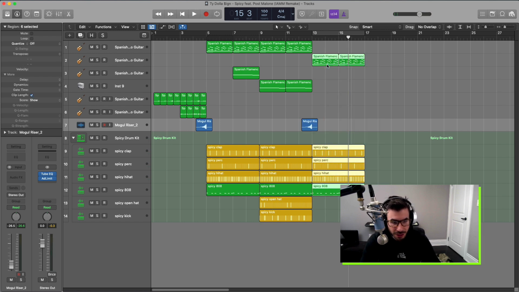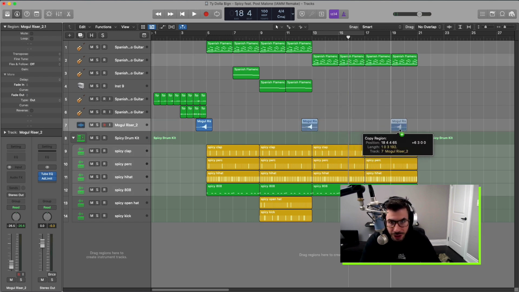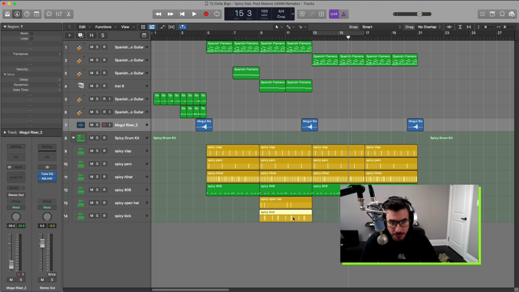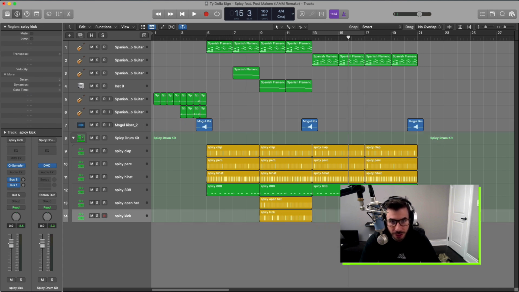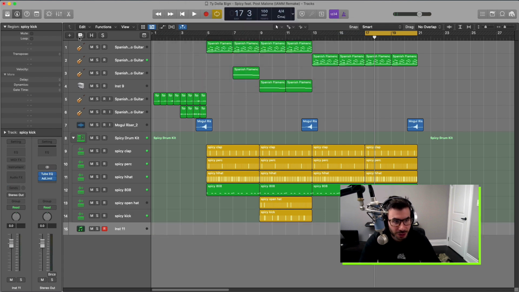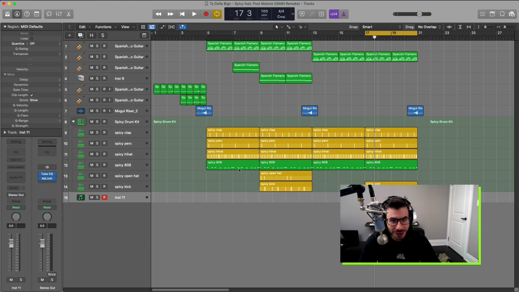Alright, and then we're going to duplicate this over. We're going to bring in another riser at the end here. We're going to bring in our kick drum over here. And over here we get in a new instrument. It's a pad sound, so we're going to create a new software instrument track. And, oh, we deleted our original chords. Alright, so that's okay. Let's open up our browser tool here.